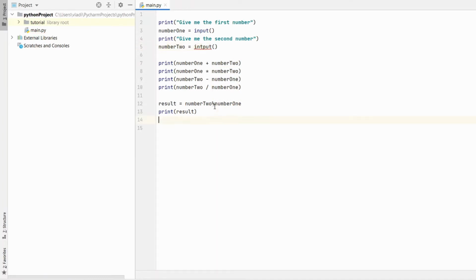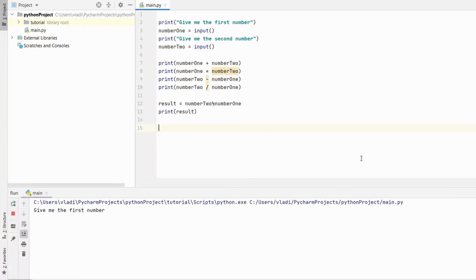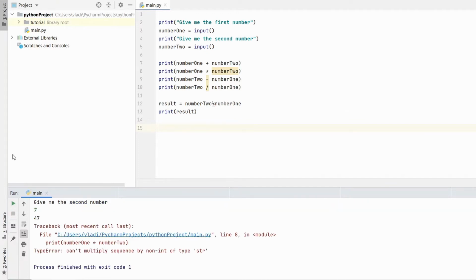And if we'll leave everything as is, we'll run into a problem because Python treats user's input as a string. So effectively we cannot perform mathematical operations with strings other than plus, which is concatenation, but we'll talk about it later.